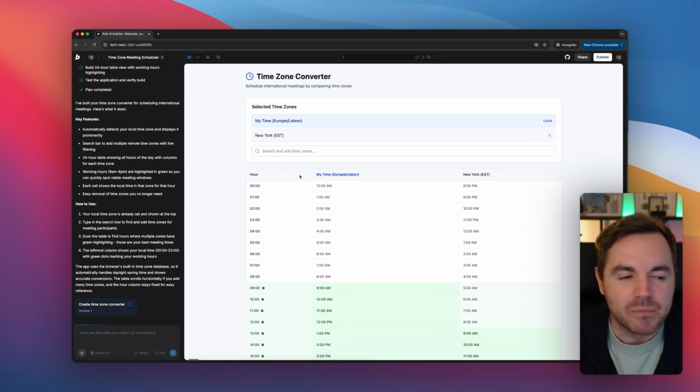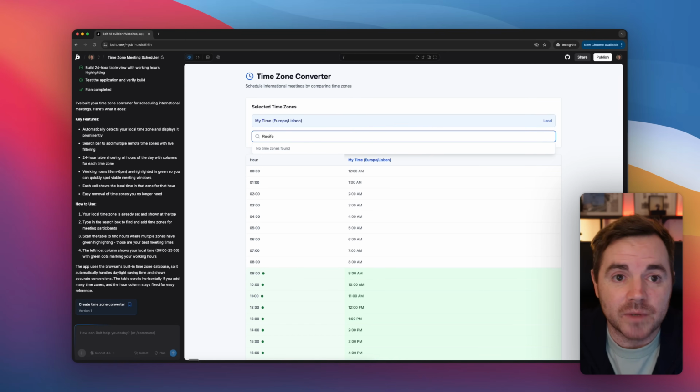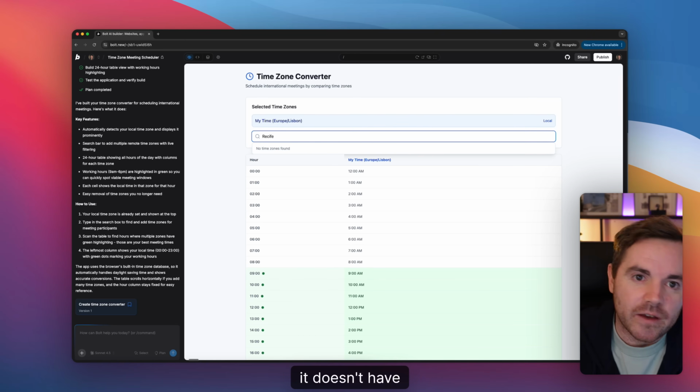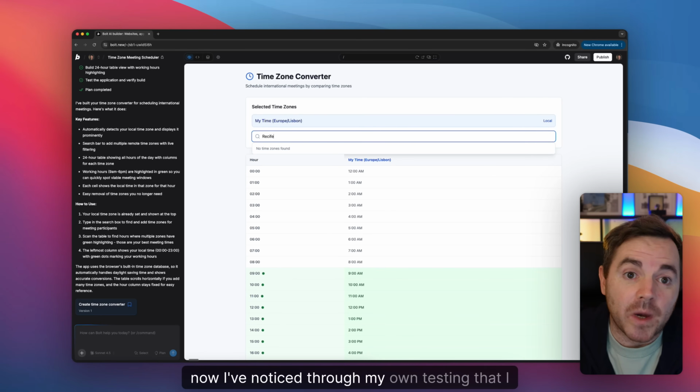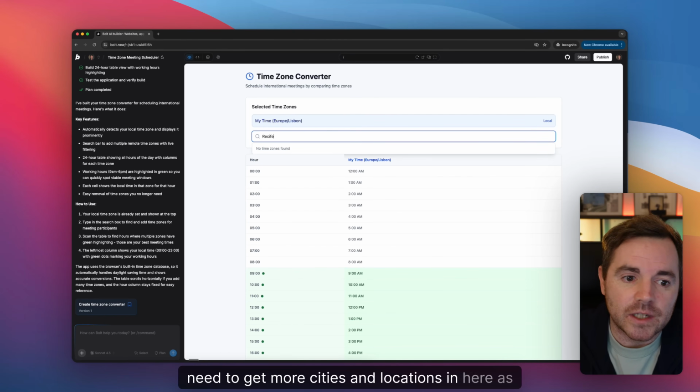The first thing, I prepared one earlier, so let me just search in Recife, which is a city in Brazil. It doesn't have Recife. So now I've noticed through my own testing that I need to get more cities and locations in here as well.